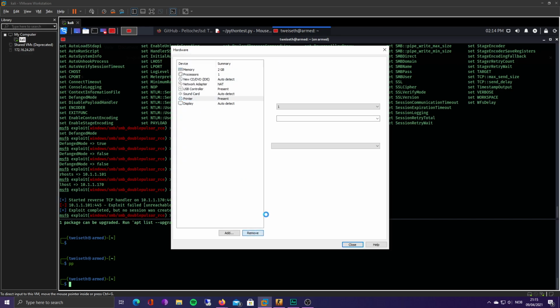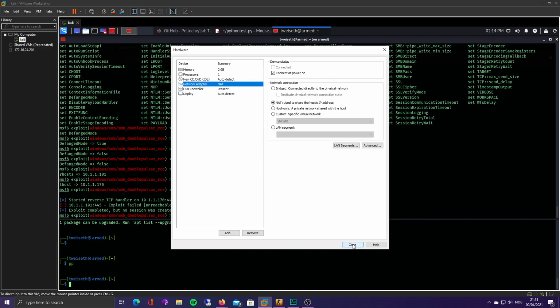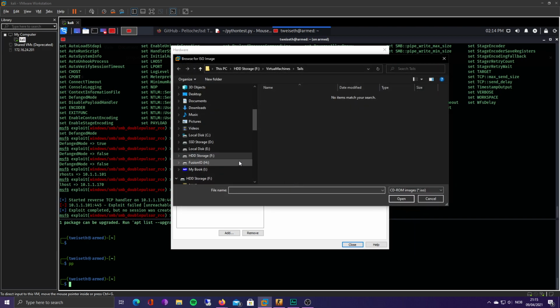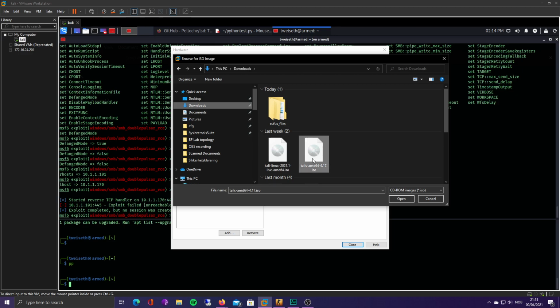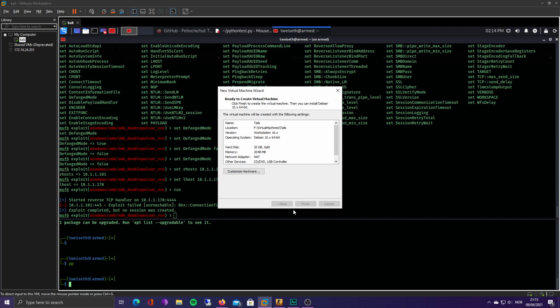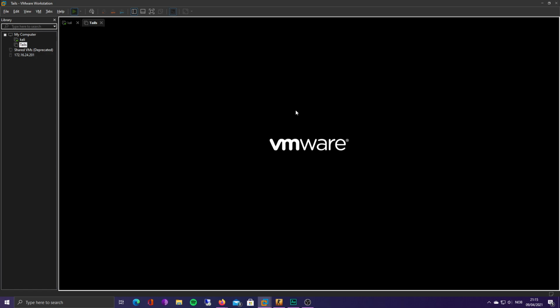We don't need a printer. We're not going to print anything. And sound card, we obviously don't need a sound card, so just remove that. Processor, yeah, everything else looks good. What we can do while we're at it, go to CD/DVD, click on ISO image file, browse. From here, let's go to downloads. We have Tails right here, and close. That's it. I think we're done, and let's run Tails.